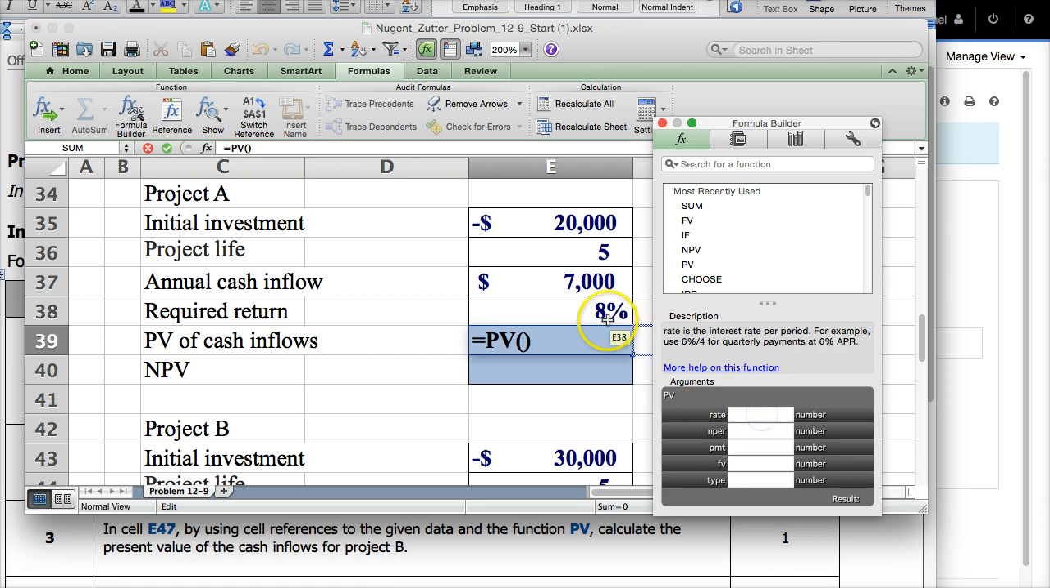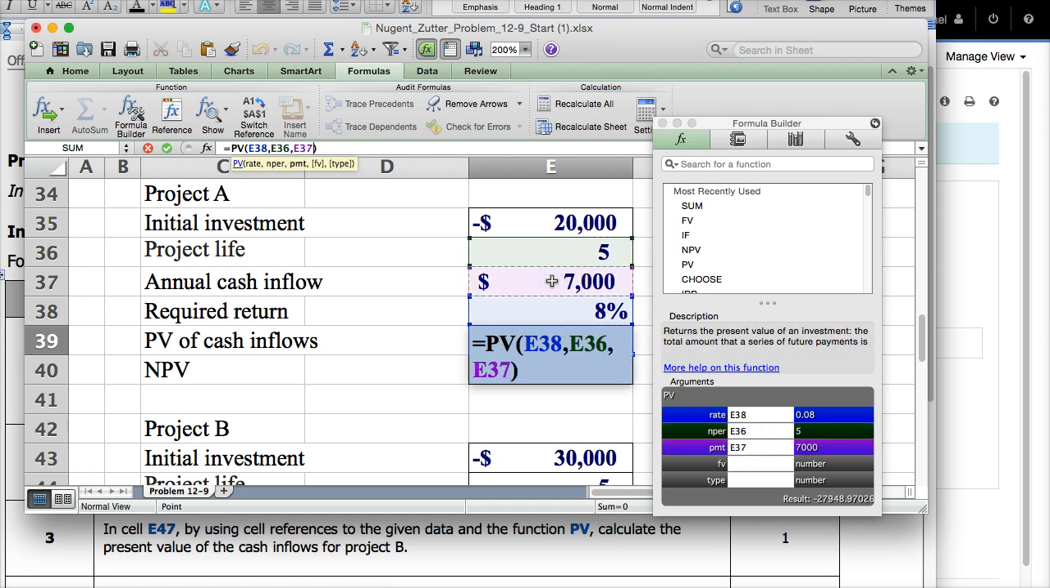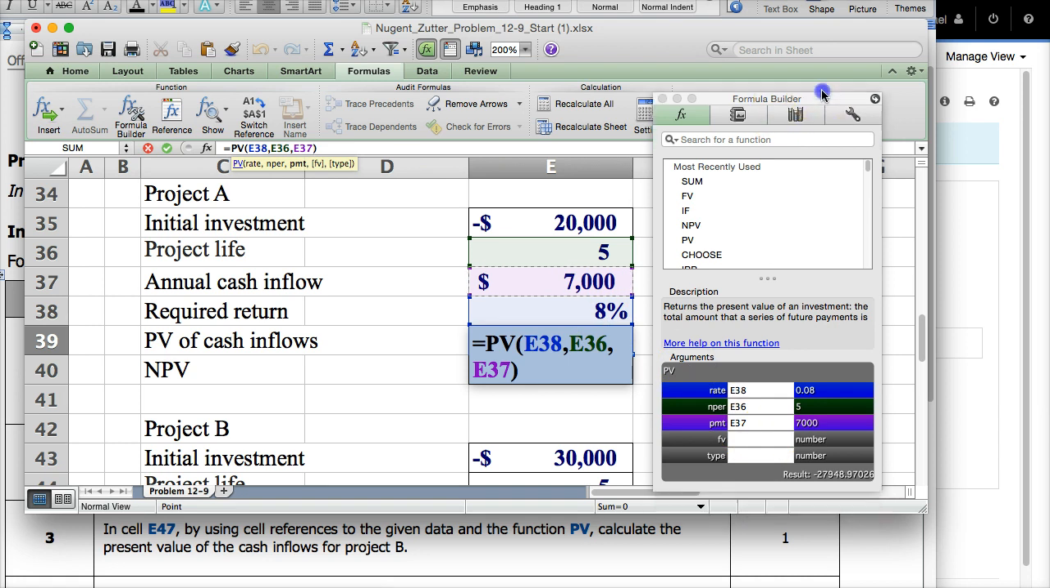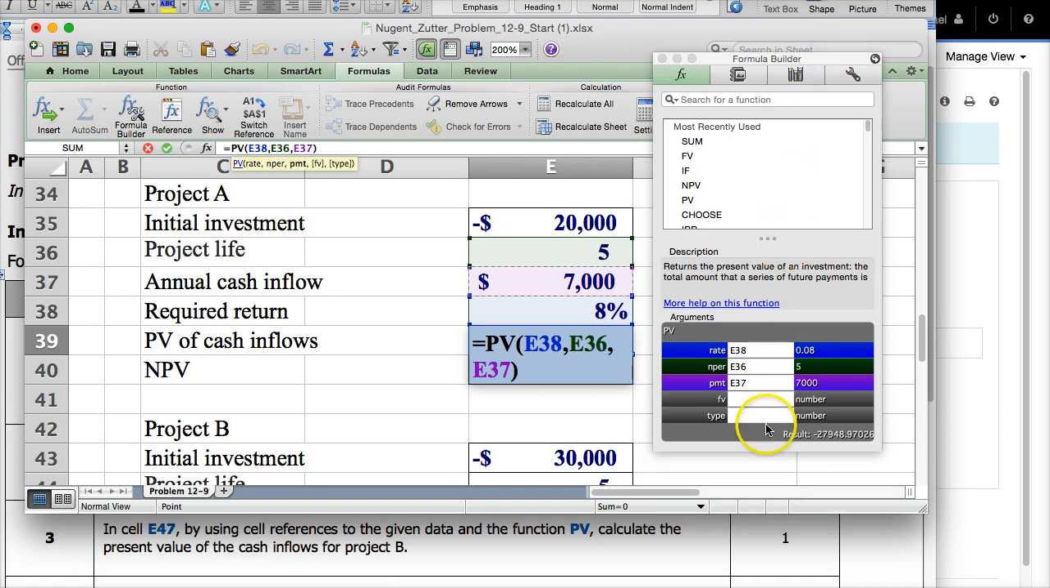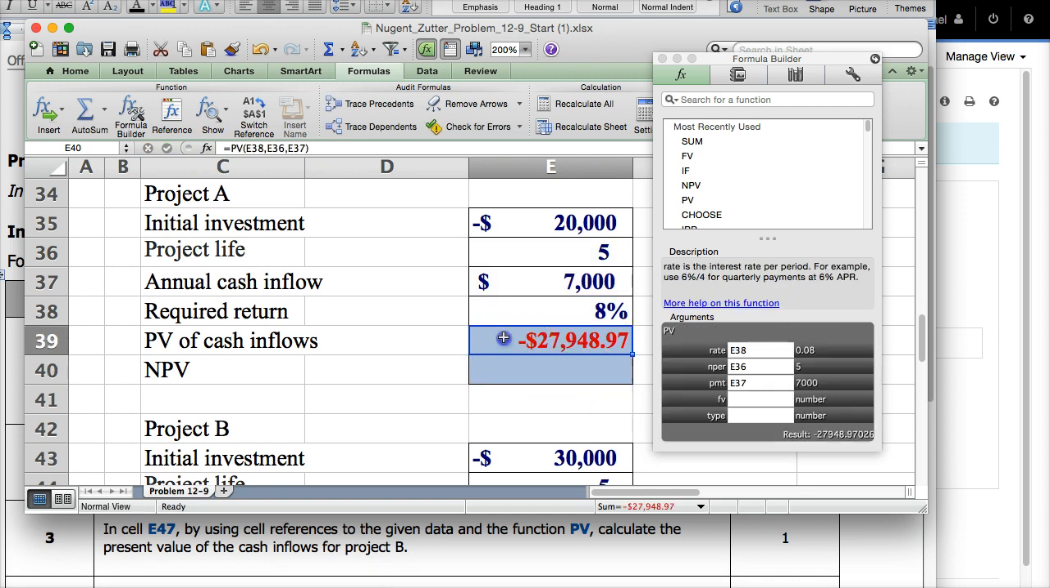I'm going to enter in the rate, which is the required return, the NPER, which is the project life of 5, the payment, which would be the annual cash flow, and then I'm just going to, that's what we need. Okay. Enter that. So we come up with a present value.